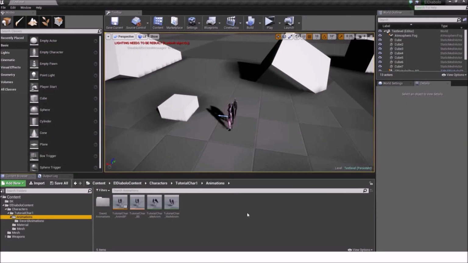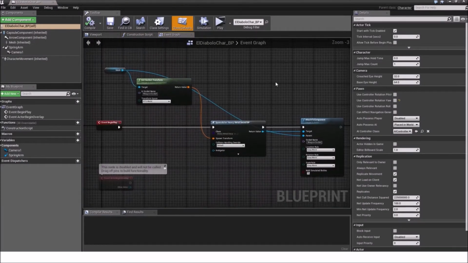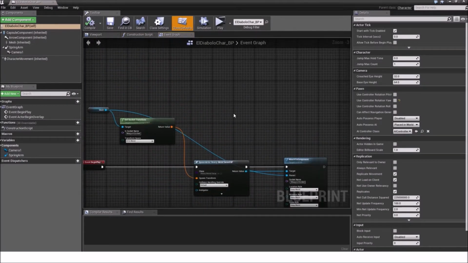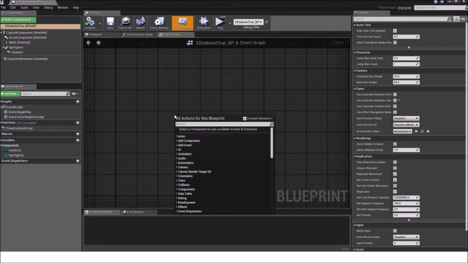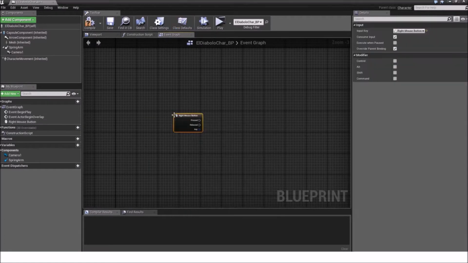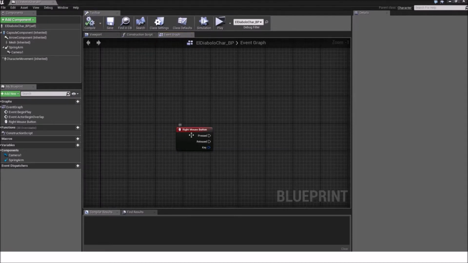Hello and welcome back. Well, we created our animation montages earlier and we set up a slot. So go into the tutorial car 1 folder, double click on our El Diablo car blueprint, and we will basically end up with our sword attachment we created in an earlier part. So just navigate to an empty space, right click and type right mouse button. You can use any other key or button. This is up to you. This is optional.